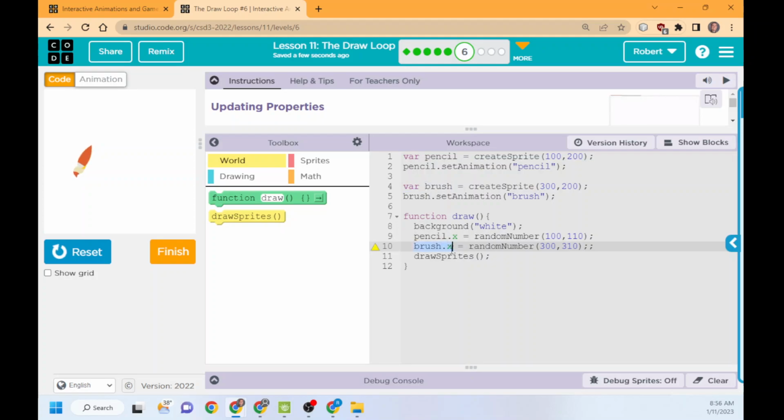This is the brush X. This is the brush X. I want it to just shake back and forth 10. Same concept. This is the pencil X. So this is not its X and Y. This is the range that its X is going to go. And there we go. Now we have it bouncing back and forth.